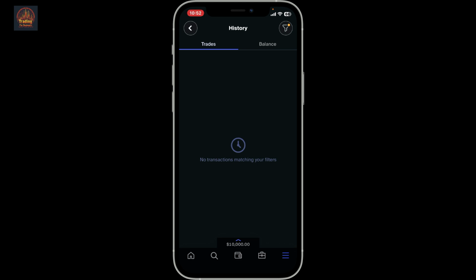If you don't have any transactions, then it will be empty like this. But if you have some transactions in it, you can filter it by today, last week, or custom dates. You'll see open and closed trades, profit or loss, and order time and price in the detail. So that is how you can easily check your history on AvaTrade.